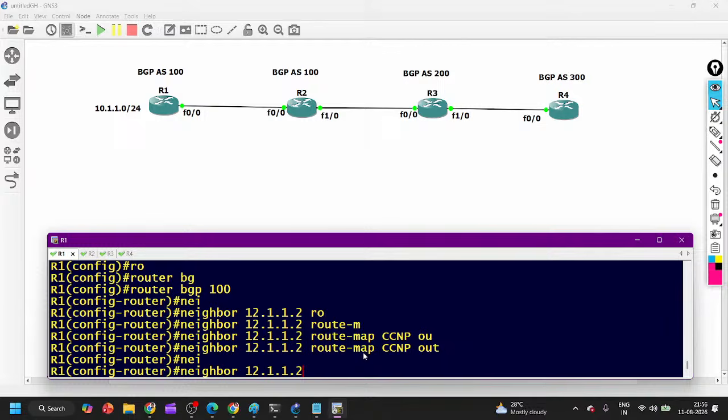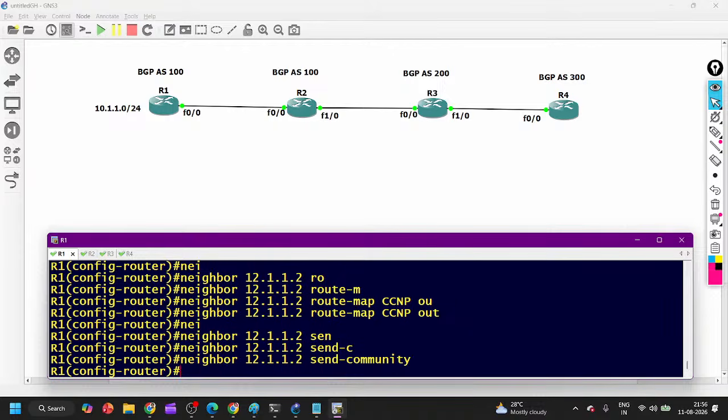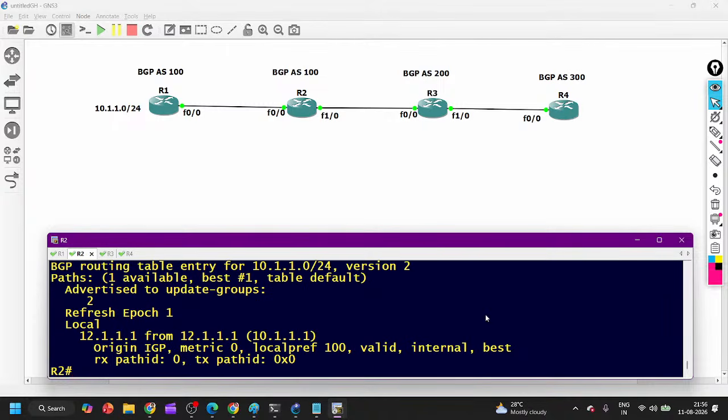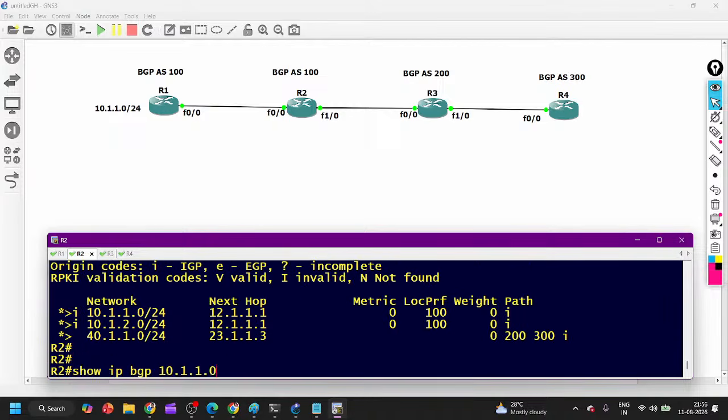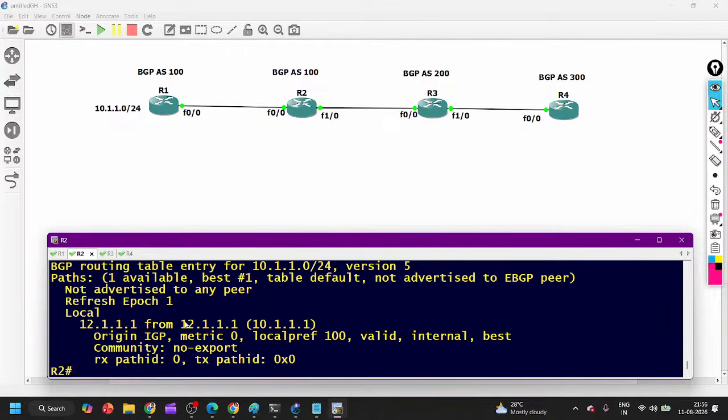By default it is not going to advertise community, so you have to say send-community. After running this command, it will start advertising community. Go to R2 and check the BGP table again. Now, is there any community? Clear ip bgp * soft in and show ip bgp. No-export community is added, right? In the community field.